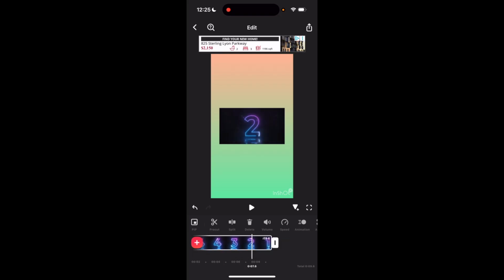press the clip right here, and slide this bar on the right. If you hold it and slide it, you can go ahead and trim the clip right here. So if I were to go ahead and play the video right now, it is now trimmed.